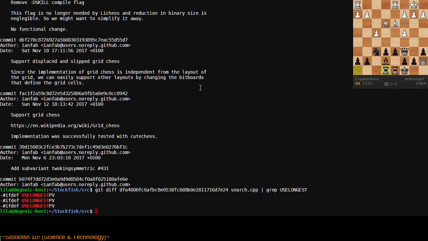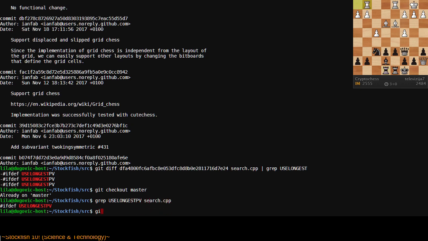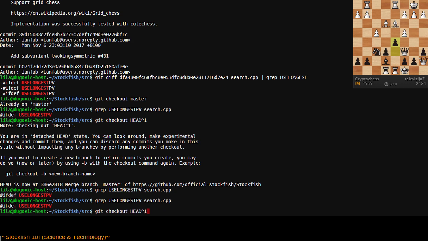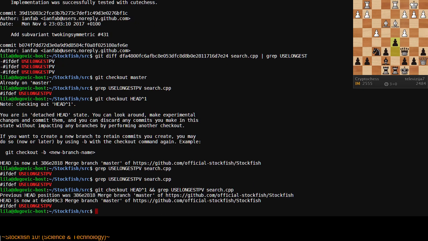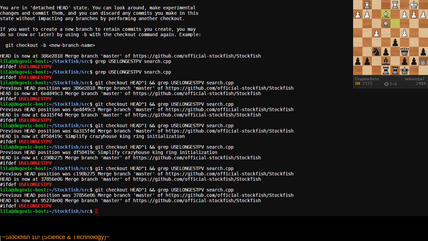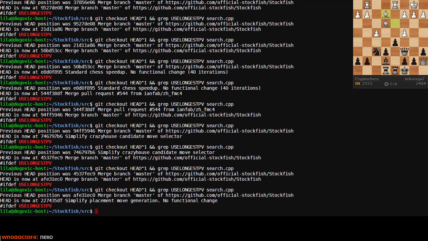Okay, screw this. You know, git checkout master, grep use longest pv in search.cpp, git checkout HEAD minus one, and grep use longest pv search.cpp. Okay, it's still there, still there, still there. Just keep doing this until we find my commit which removed use longest pv.